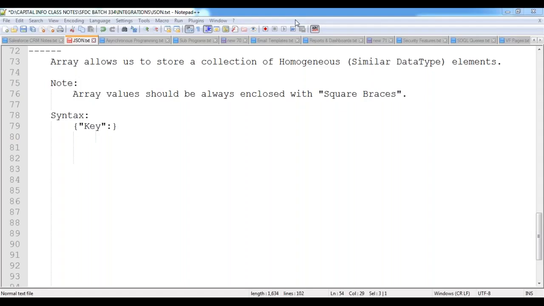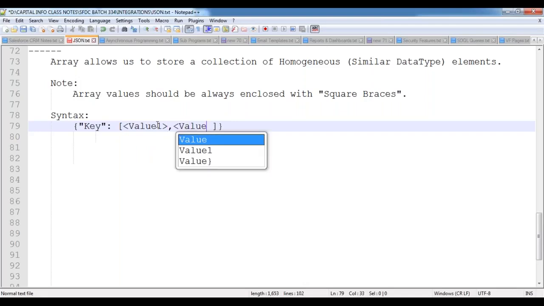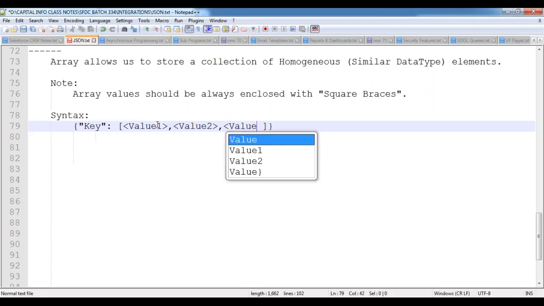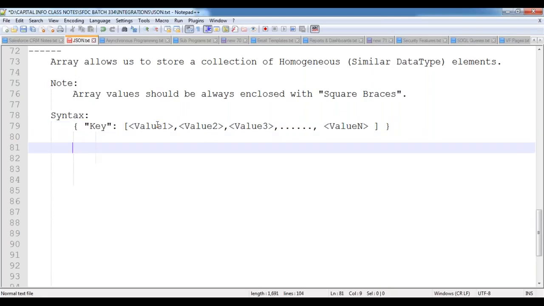So this is basically passing of records, right? Whenever we are passing some records to an external system, we use this kind of notation. Now, the key, and then you can specify the value. The value we have to specify in the form of square braces. Here we can specify value 1, comma, value 2, comma, value 3, like that. For a single key, we can add multiple values. That's what an array is.